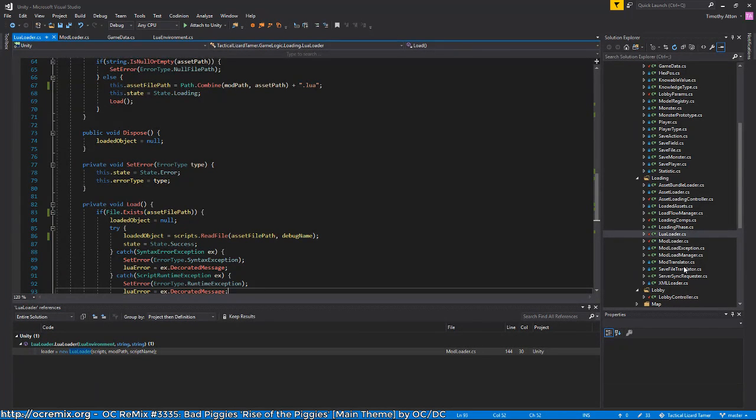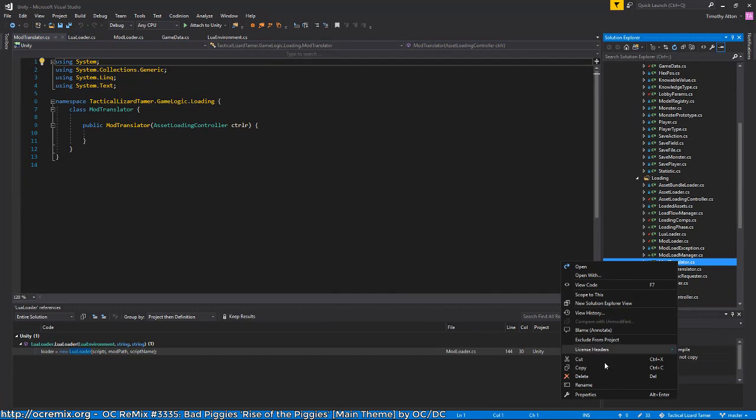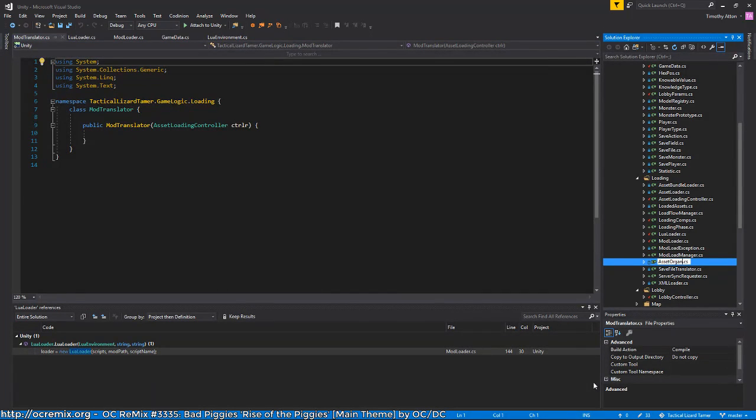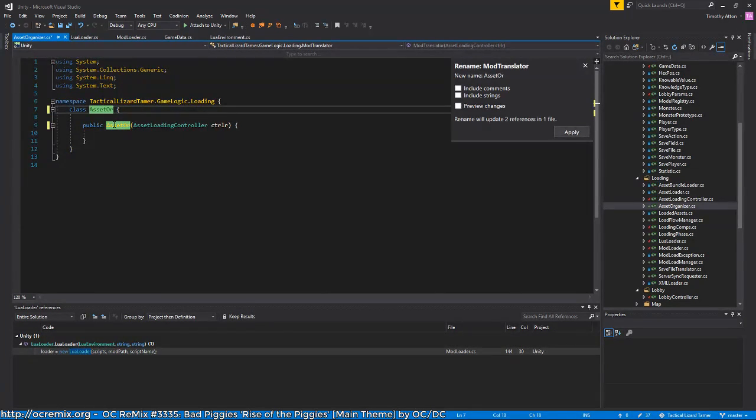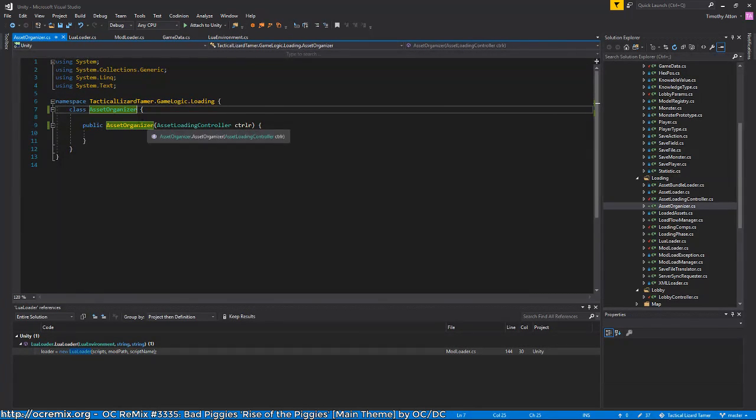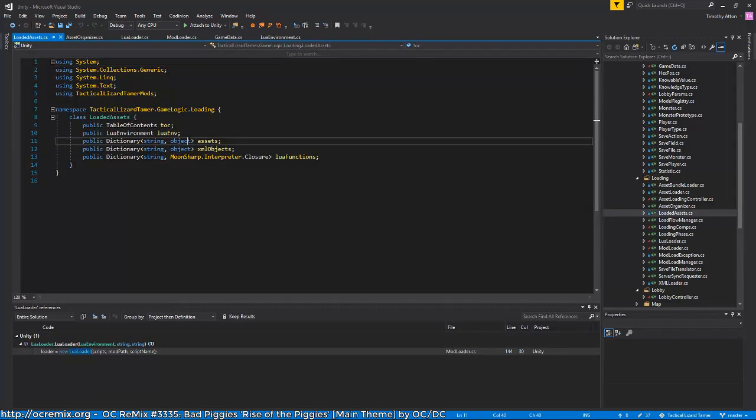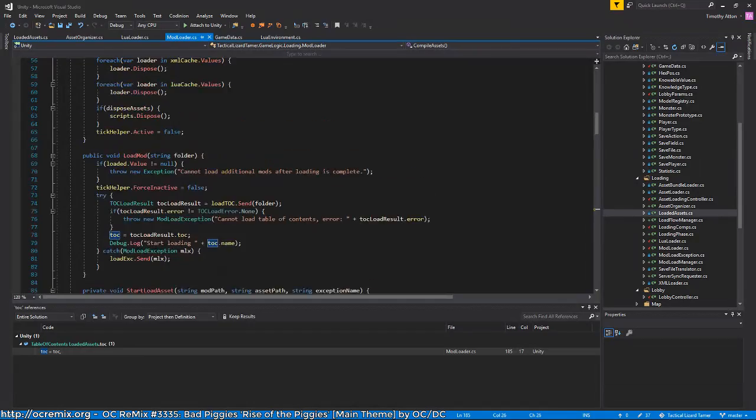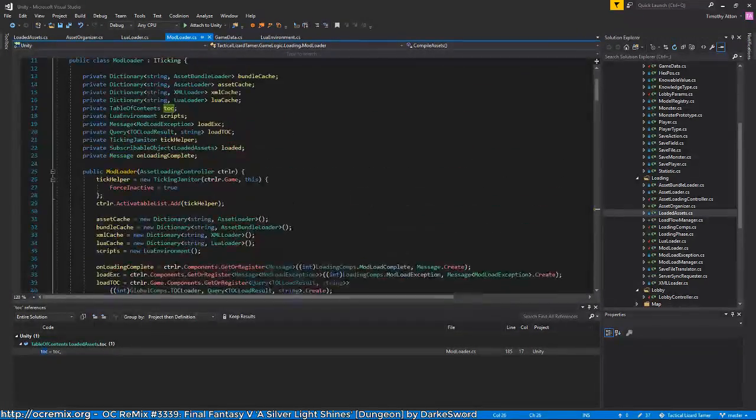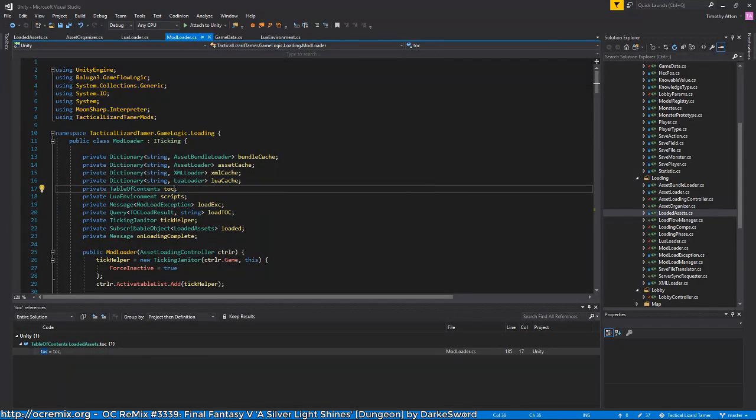Okay, so now we have this mod translator, which I think I'll rename to asset organizer. Asset organizer. Okay, now I just realized this loaded assets only has one table of contents, but we actually have multiple. So how do I store this? Guess we can't do that right there. I guess we should have a list of table of contents.